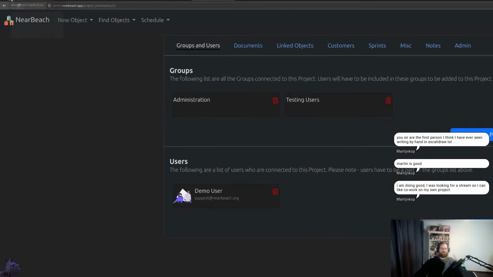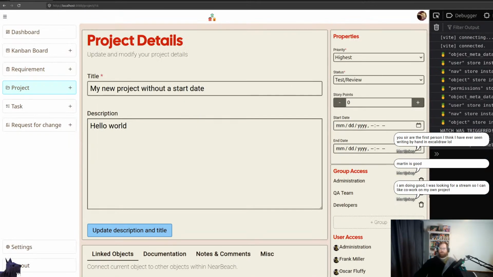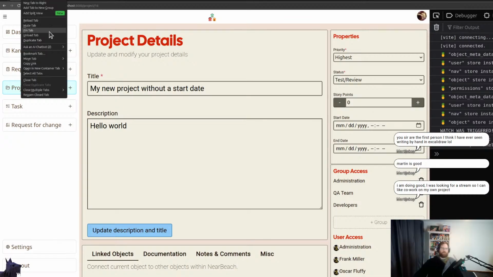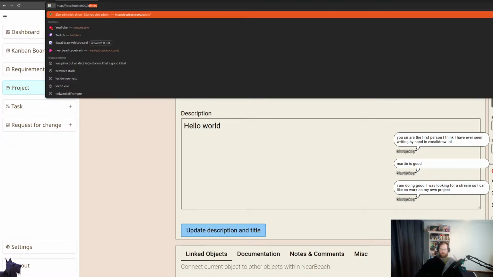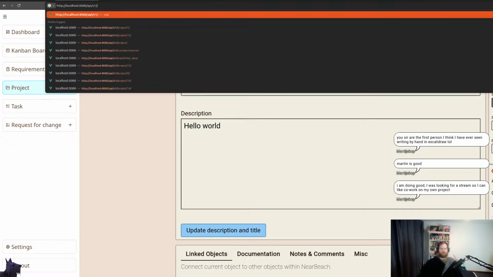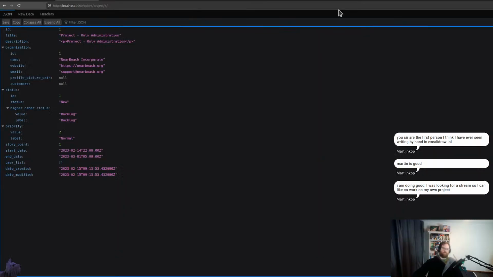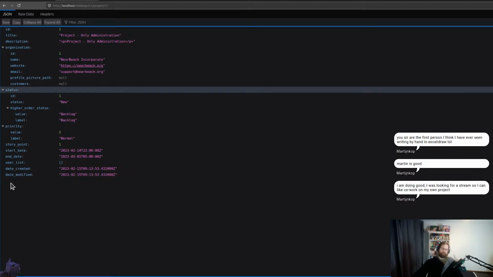All right. If I duplicate this tab and I go API version 1 and we go project and we go 1. So I don't need all the links in here. I don't need to fill this out with any more information.